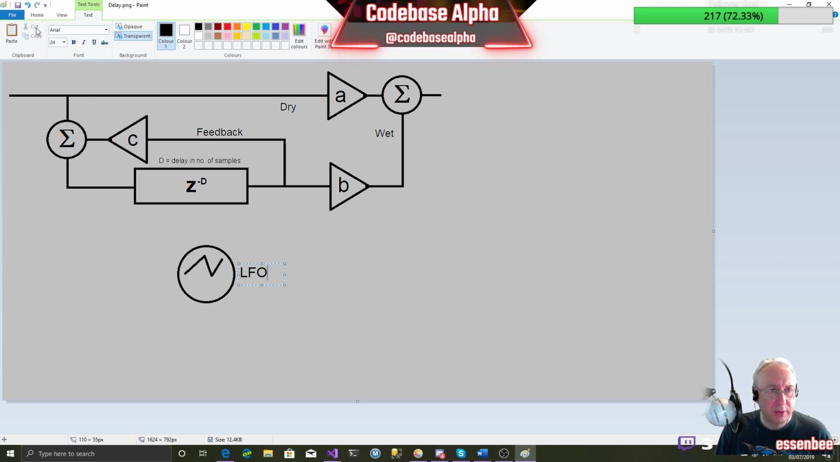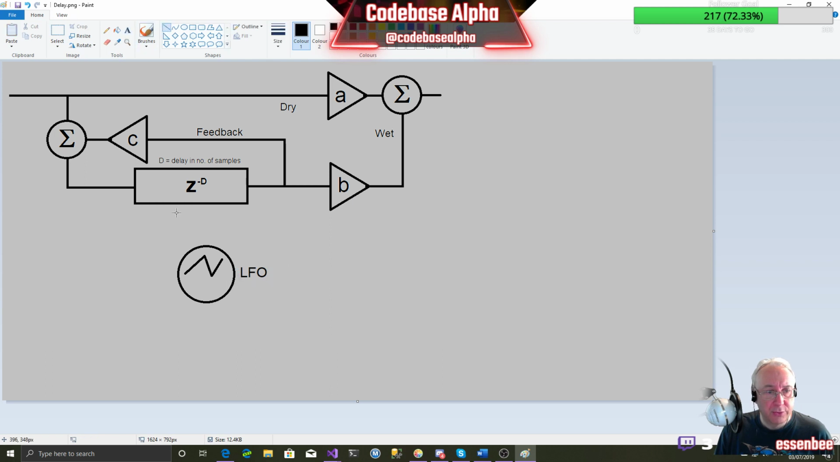So if I draw an arrow, perhaps, like that to indicate, and then maybe a couple of lines like that. These lines represent an upper and a lower bound of values of D, and this low frequency oscillator, which is going to work at a frequency below human hearing, so less than 20 hertz, is going to sweep backwards and forwards in those as we play the music through the wet and dry channels.